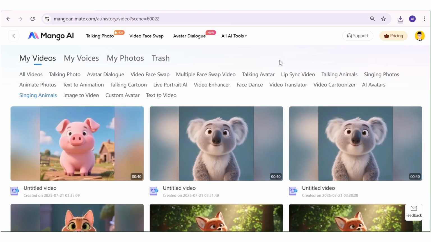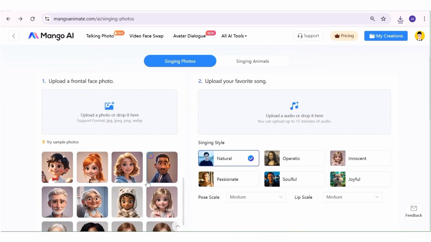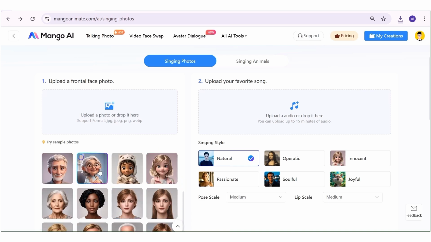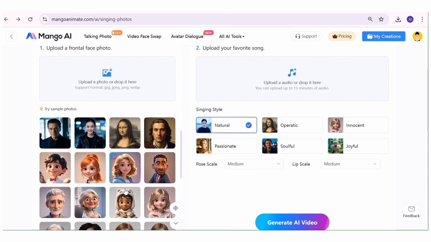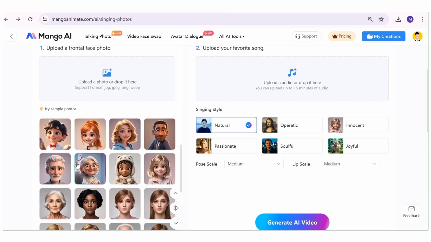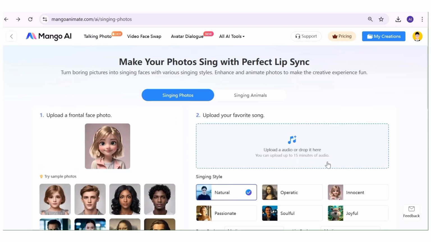Now, back to the generation page. If you want to generate with an actual image of a person, just go to the singing photos option right here. So in this case, you're going to be using an image of a person in whichever style that you want. So in this case, let's just go ahead and choose one of the images right here on the platform. So I think I'll just go with this little girl right here. And after that, the next steps are actually the same as just before.